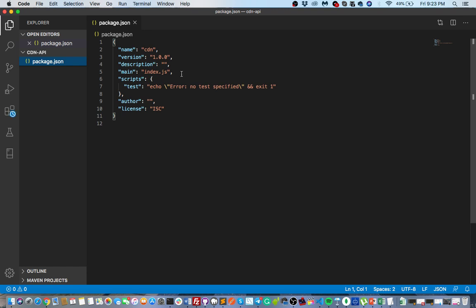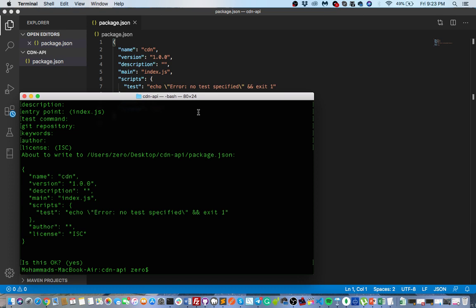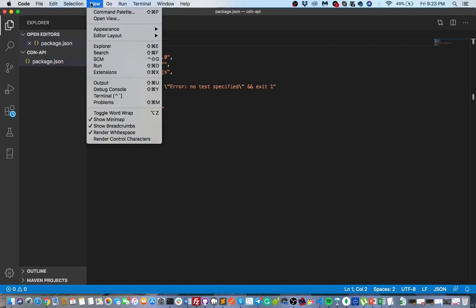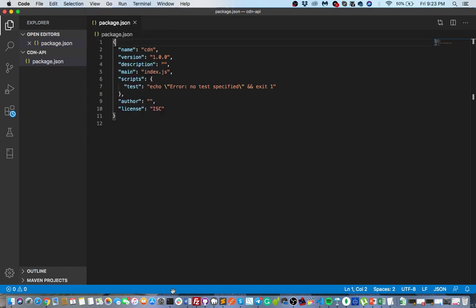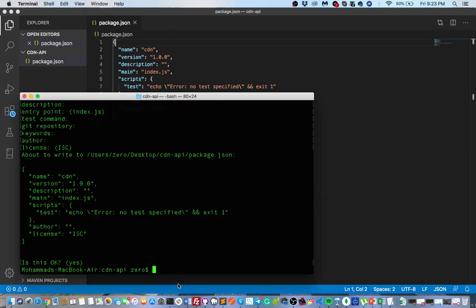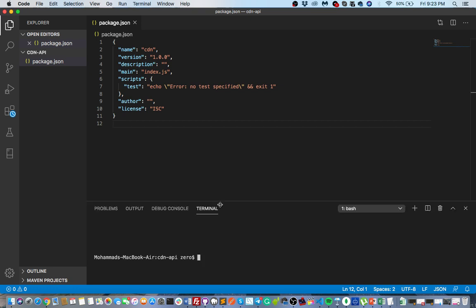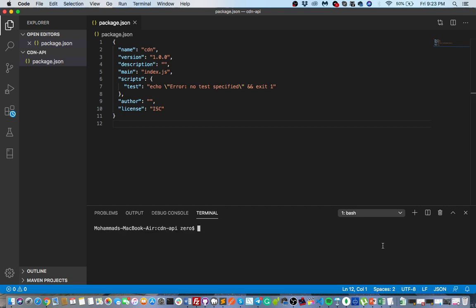Next, you need to install. Right now you install via npm. You can install using the terminal or using VS Code, VS Code also can. So view, terminal. I will close this one. This is your terminal. I'll make it big.